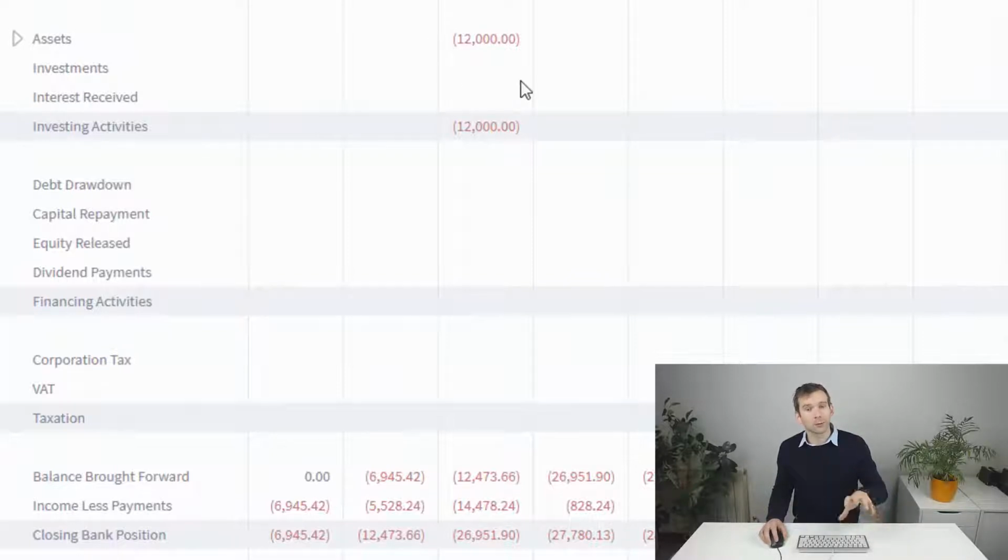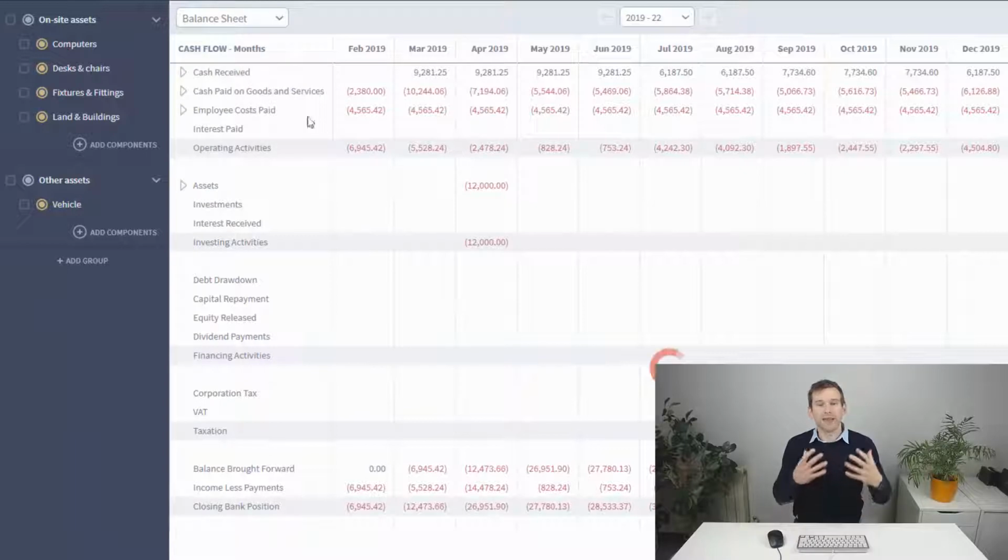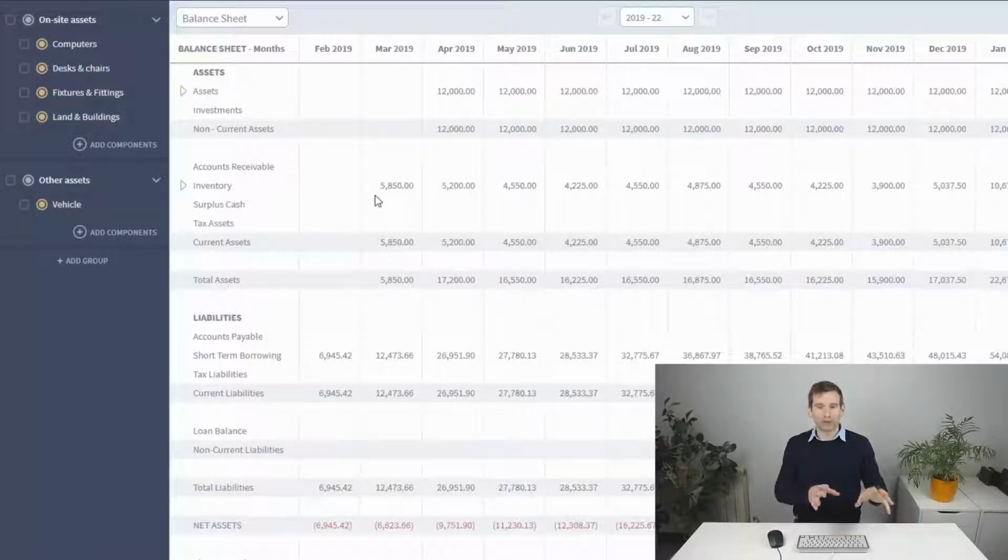Now, the difference will become evident if you take a trip to the balance sheet. You can see the assets account has now been populated and it's showing the value of the car we just bought. And because we haven't set any depreciation yet, its value just stays the same for the rest of the plan. So let's set up some depreciation to show this value reducing over time.